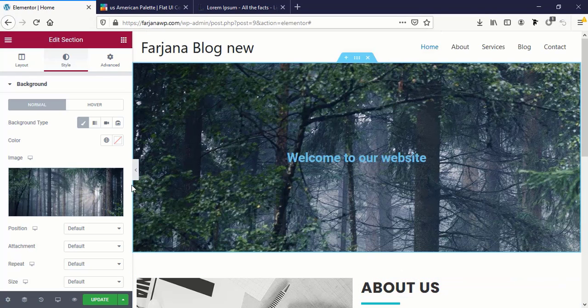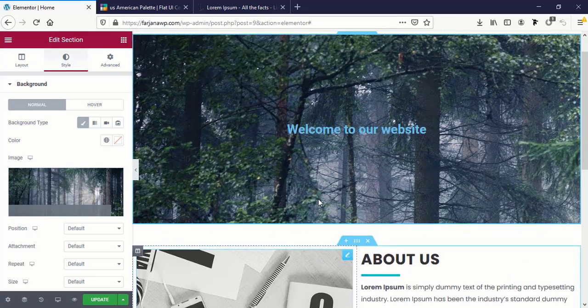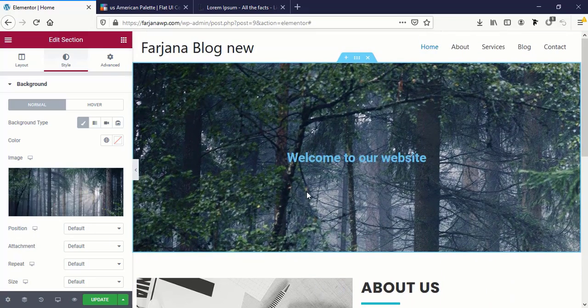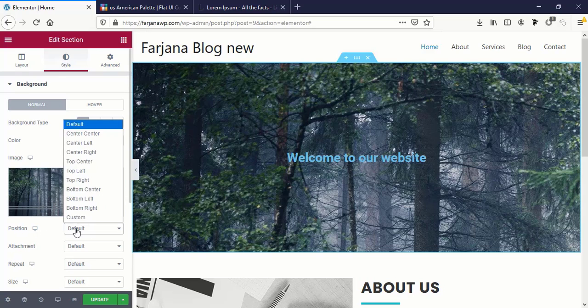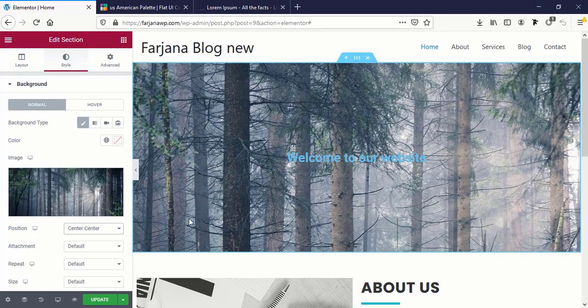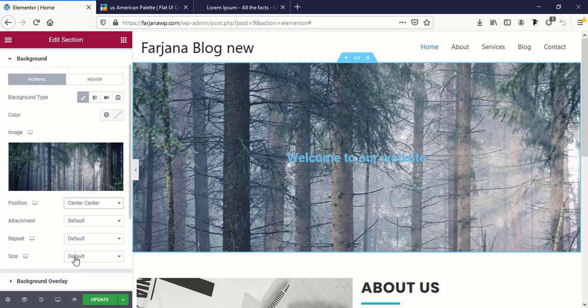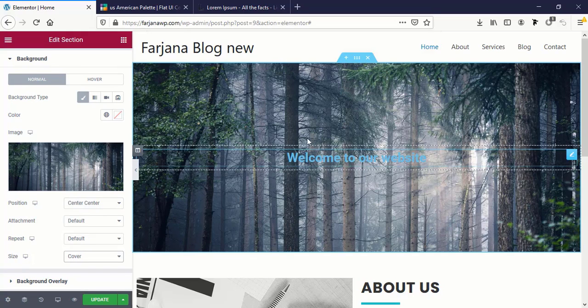Insert media. Yeah, cool. And here are some more options for positioning our images. For position, we can make it center. Most of the time I just like to use these options. And for size, we can make it cover. Yeah, so it will now cover the full area and we can see the full image in this section.